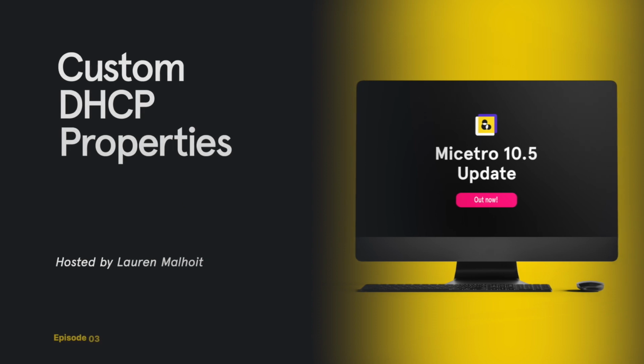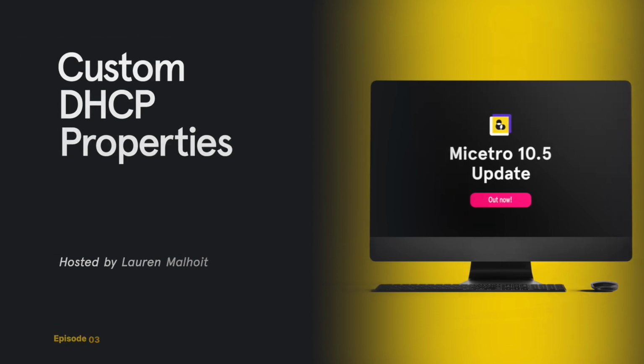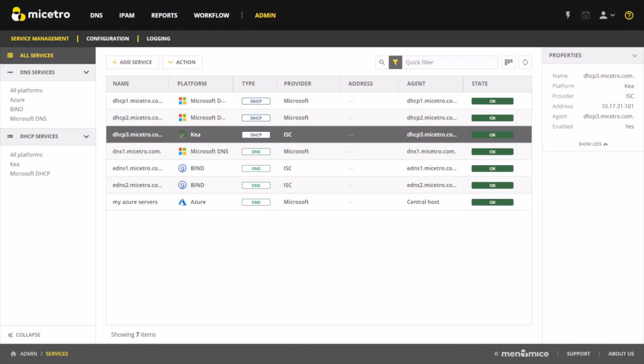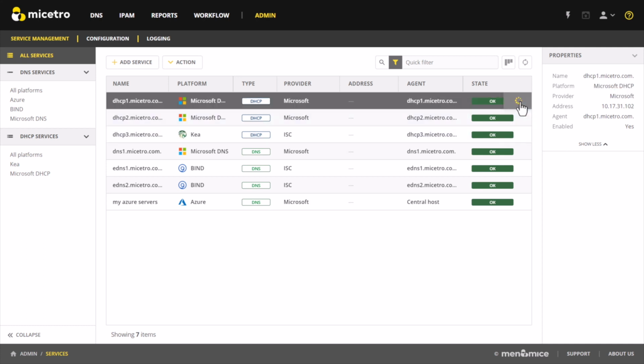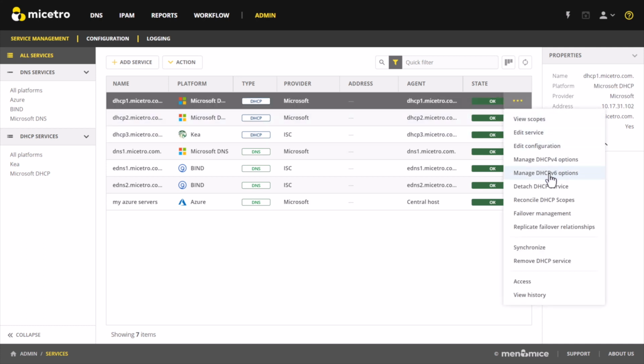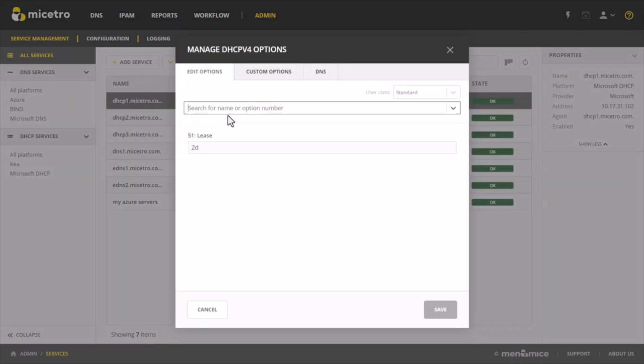In version 10.5 of Maestro, you now have the ability to manage custom DHCP properties right from the Maestro web UI. You can do this for Kea, for Microsoft, for ISC. We'll show it right here in Microsoft. It works for both DHCP v6 and DHCP v4. Let's go ahead and go in.